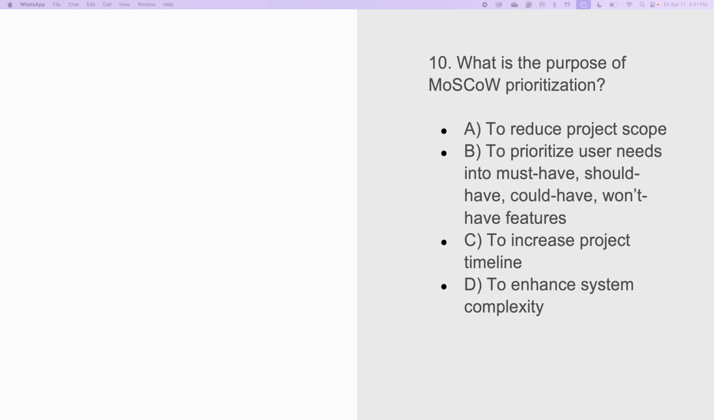Okay, and why are the others incorrect? Options A, C, and D are like misguided filters. To reduce the project scope might be a side effect, but it's not the primary purpose. It's like trying to trim a tree without knowing which branch to cut. To increase the project timeline is unlikely, since prioritizing helps streamline efforts, a bit like trying to slow down a speeding train. And to enhance system complexity is more likely to occur without clear prioritization, like adding more puzzles to a mess without a map.